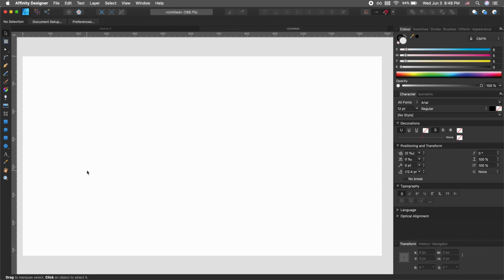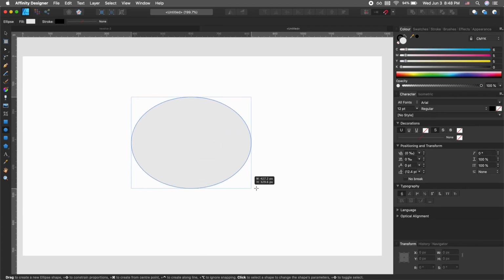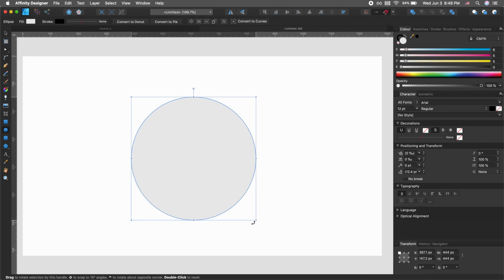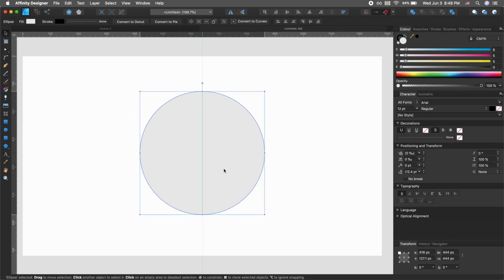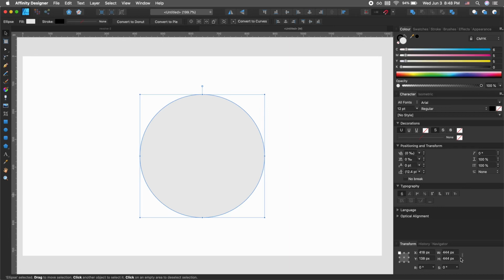Alright, so let's go ahead and start with a circle. Let's hit M. If you hit M on your keyboard, you get the rectangle tool. If you hit M twice, you get the circle tool, or the ellipse tool. If you click and drag, you can draw an ellipse, and if you hold Shift, it will snap into a perfect circle, which is exactly what we want. And then let's try to center that just for now.